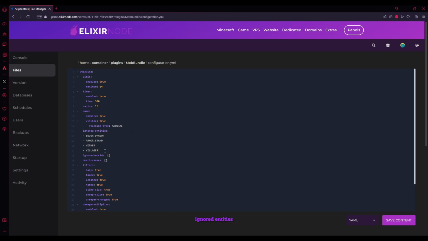Now there are some ignored entities over here. Mostly people use villagers for trading, so you might want to just keep this here so that it doesn't stack them. It basically just ignores these particular entities, so if there's like 300-400 dragons, they won't be stacked. They'll be completely separate and they'll be flying separately. Do remember that, and the same goes with the rest of the three.